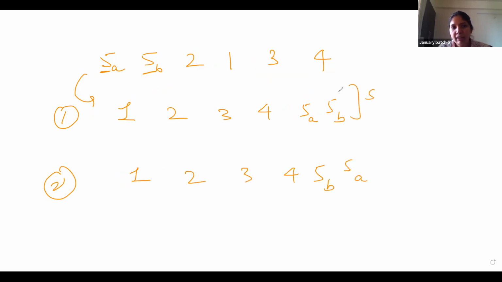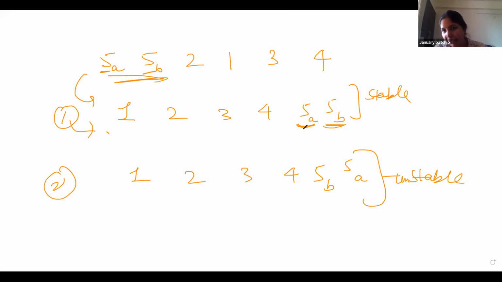The first technique is called a stable technique. And whatever technique 2 is, this is called unstable, because the order of the elements has changed. If they are the same, then the order should not change. So the first 5 is coming first and the second 5 is coming second. But in the second technique, first 5b is coming and then 5a is coming. So this is called an unstable sorting technique.